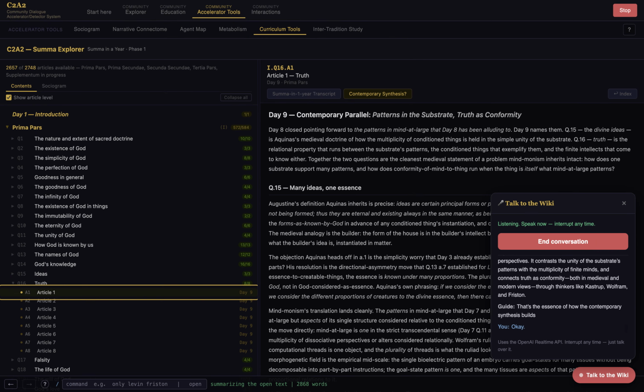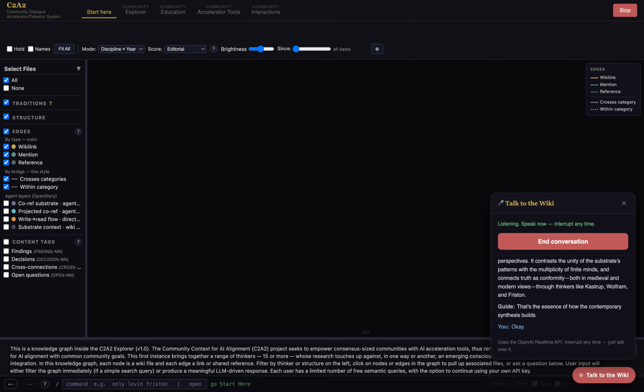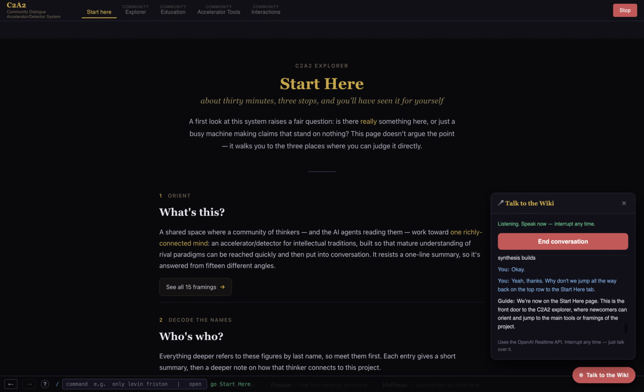Yeah, thanks. Why don't we jump all the way back on the top row to the Start Here tab? We're now on the Start Here page. This is the front door to the C2A2 Explorer, where newcomers can orient and jump to the main tools or framings of the project.